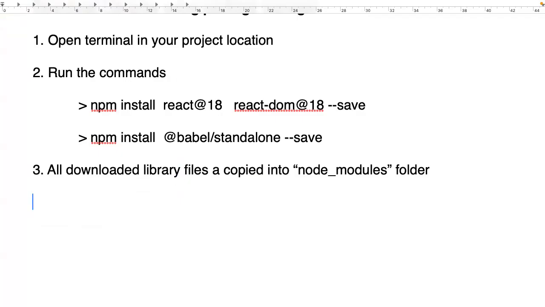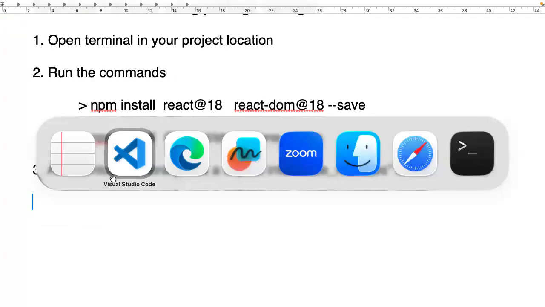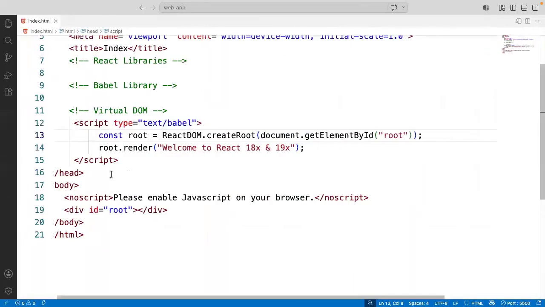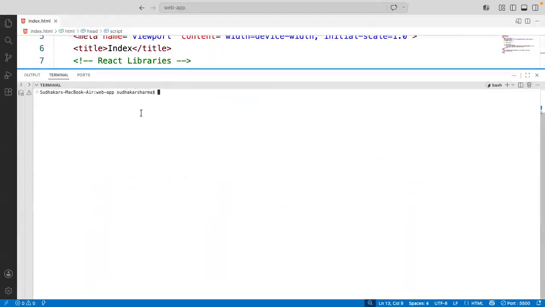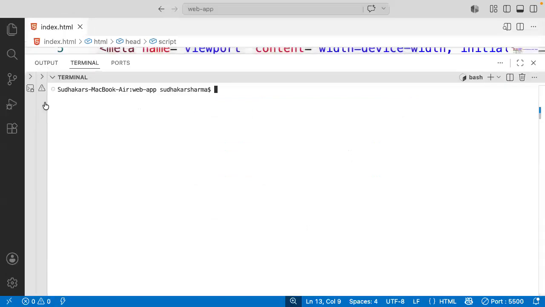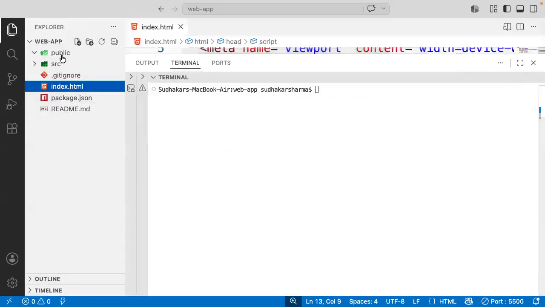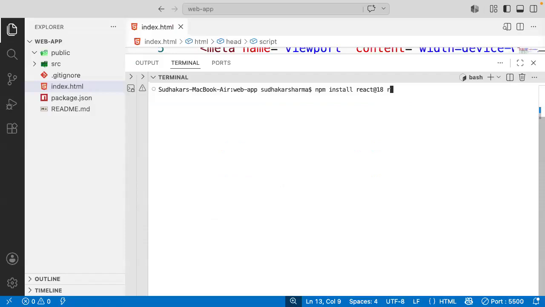So let's see the process of how to do this. Let's open the terminal in the project. This is the project terminal. And observe carefully, in the project you can see only the public and src folders are there. I will run the command npm install react@18 and react-dom@18 and save. You can see it will add a new folder called node_modules.